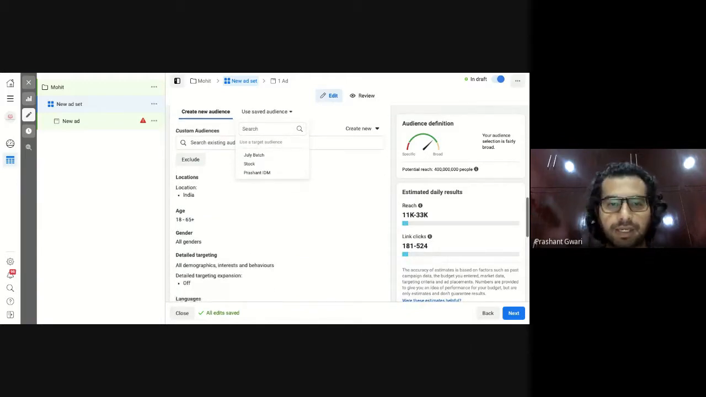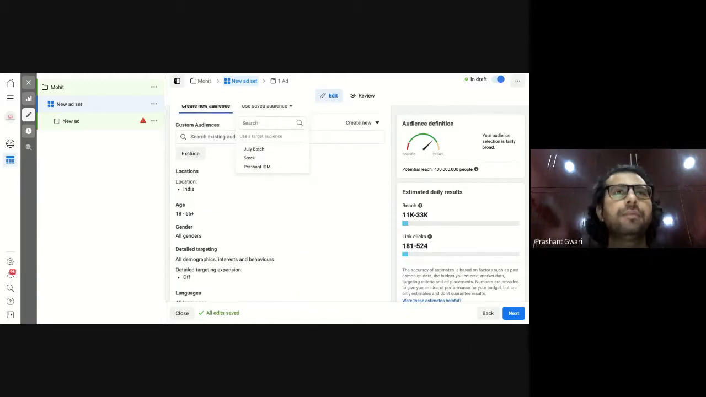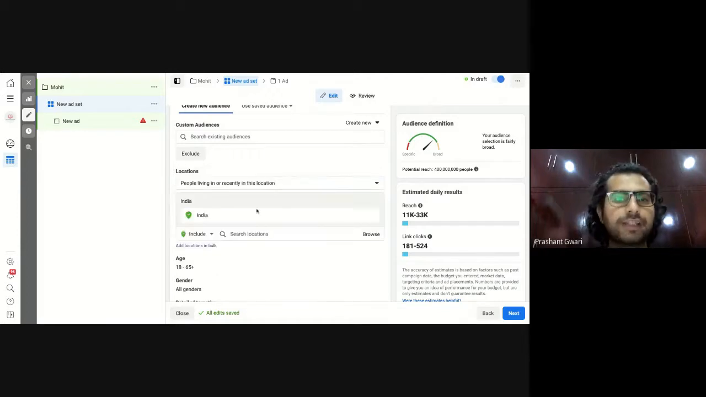So let me create a fresh audience to show you, in case you forgot what you learned yesterday. First, the location part: which city, which country, which pin code, which continent you want to target. So click here on the edit section and you can choose the country you want to target. Because it's a Telegram channel and everyone spends from India in the stock market, I will target India.